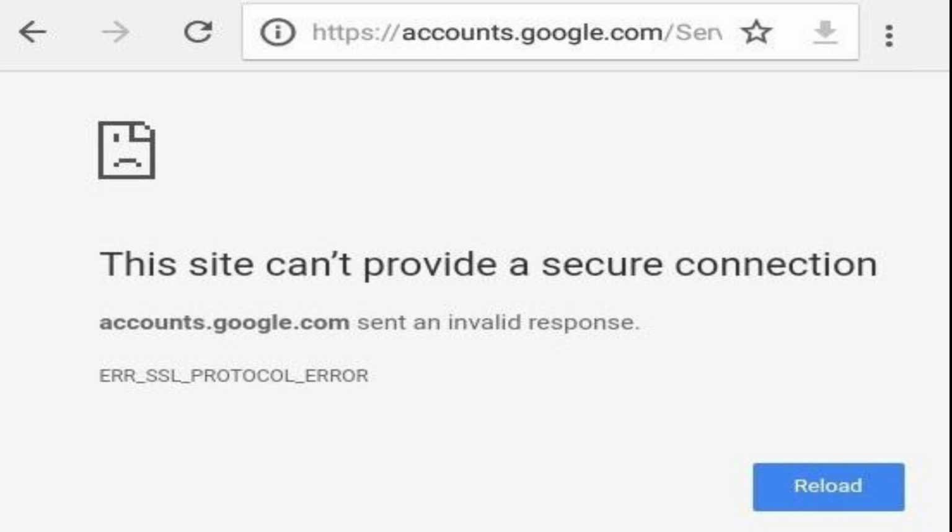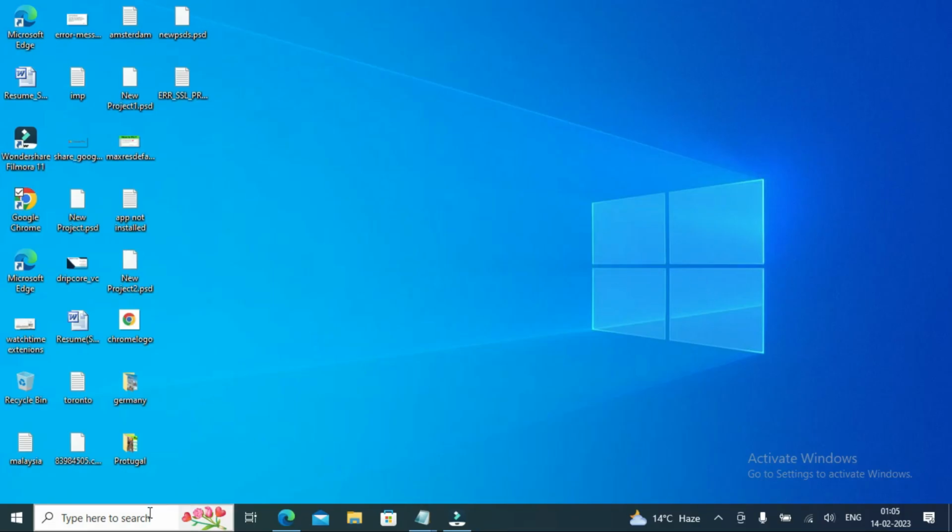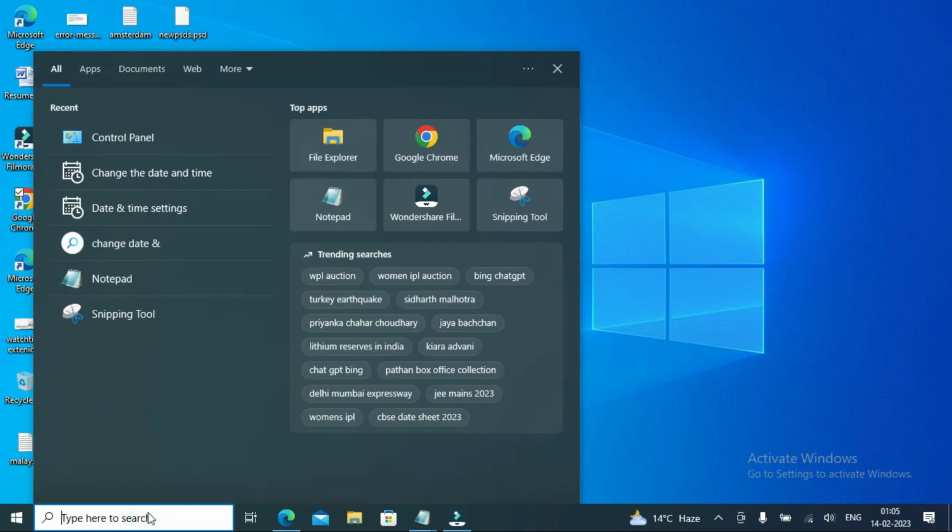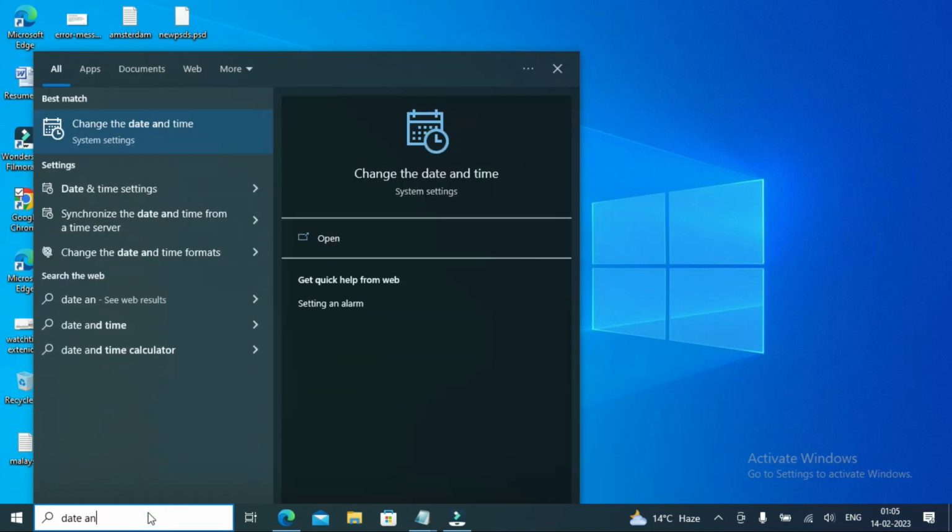Today we are going to see how to fix the ERR_SSL_PROTOCOL_ERROR. Let's start. Firstly, you need to adjust your date and time. So for date and time, go to date and time.